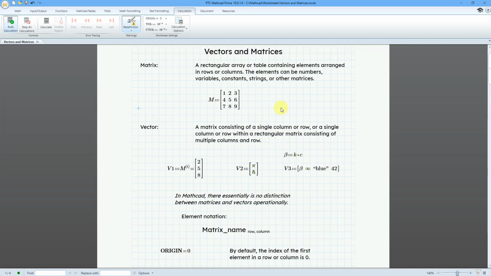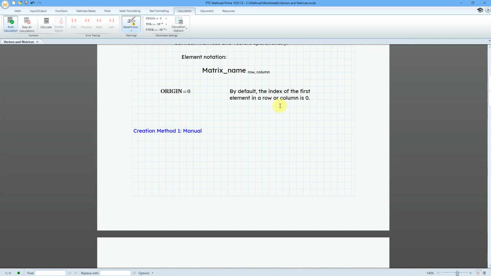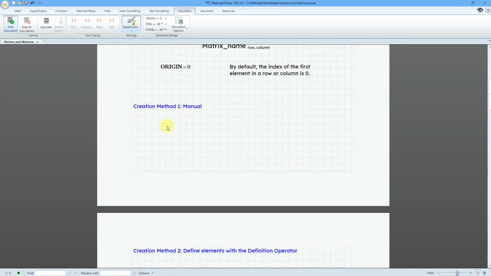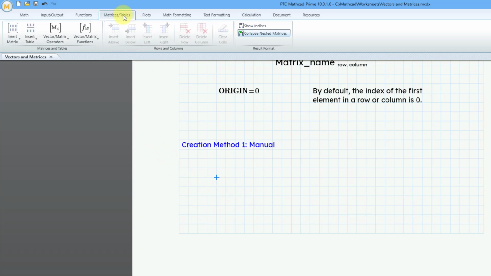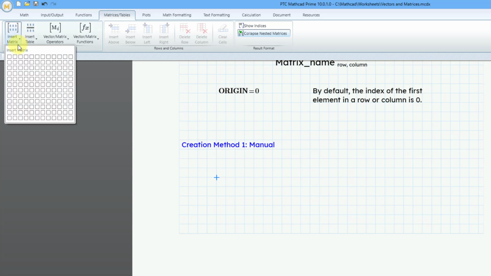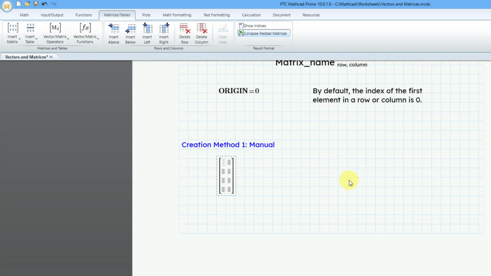So let's take a look at some different ways of creating your different matrices. And the first method is going to be a manual method. And so I'm going to start out by going to the Matrices Tables tab. Here we have Insert Matrix, and I am going to create a matrix, and I'm going to make it 4 by 2. It's going to be 4 rows and 2 columns, and then I will click on the sheet. And now let's enter in the different values.